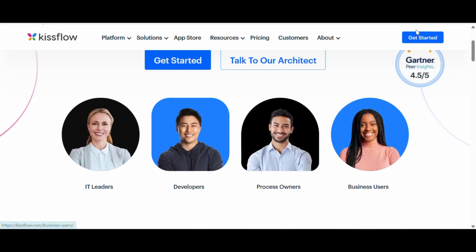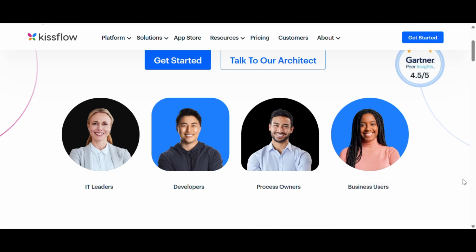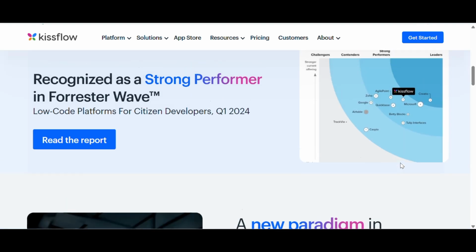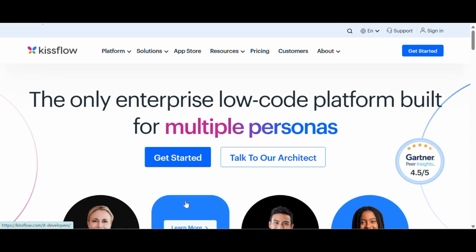If you wish to start, you can simply click on Get Started, or you can also talk to an Architect. You can see that IT leaders, developers, process owners, and business users use this website. This website is trusted by leading brands around the world. There's all of these right here. You can be recognized as a strong performer in Forrester Wave. So you can simply read the report and get started. Just click on Get Started.